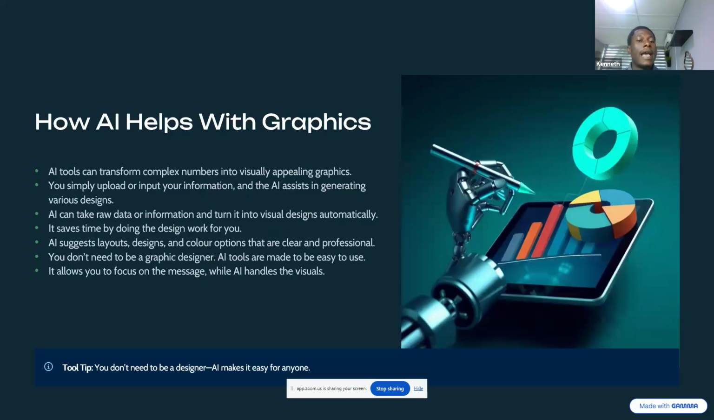All right, so how does AI help? How does AI help with graphics? One of the main things we should take note of is that AI takes raw data information. It leaves you to focus on creating the raw data. Then it takes charge of creating the visuals you use to pass the information across.